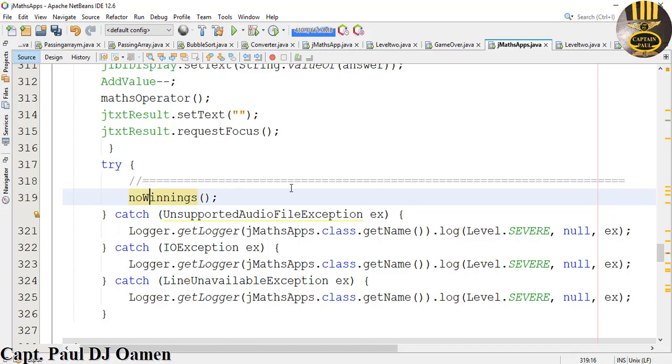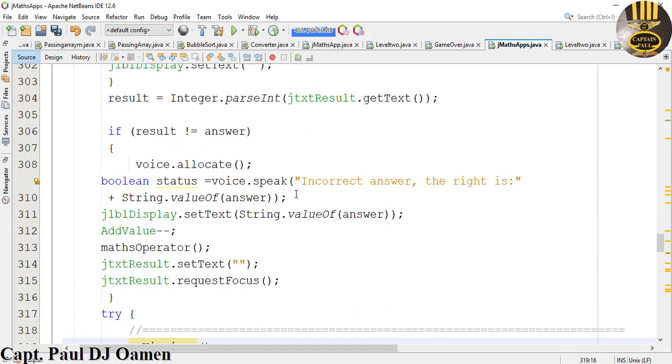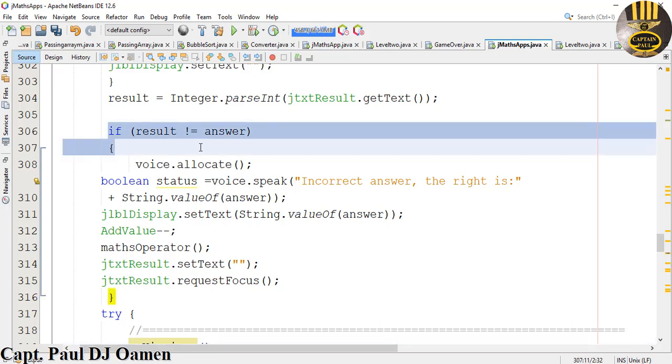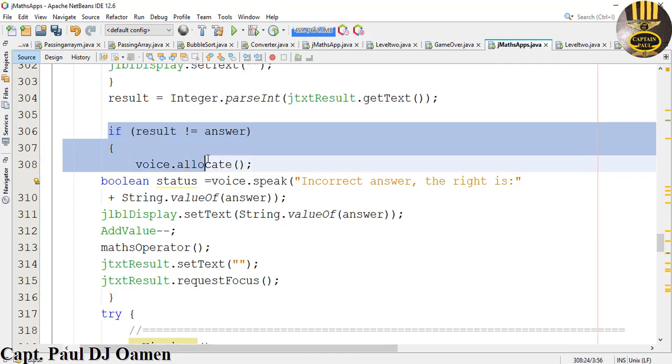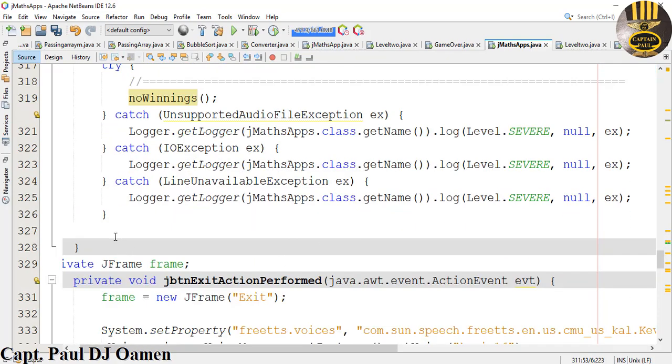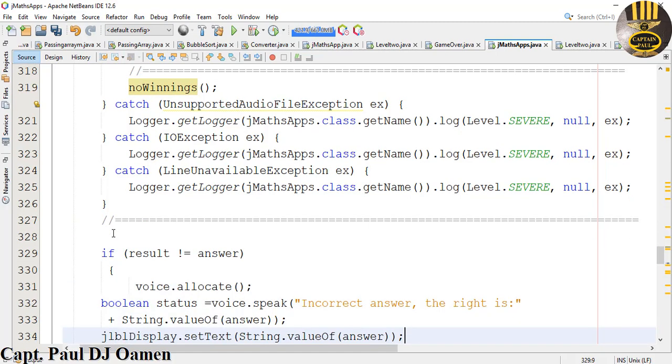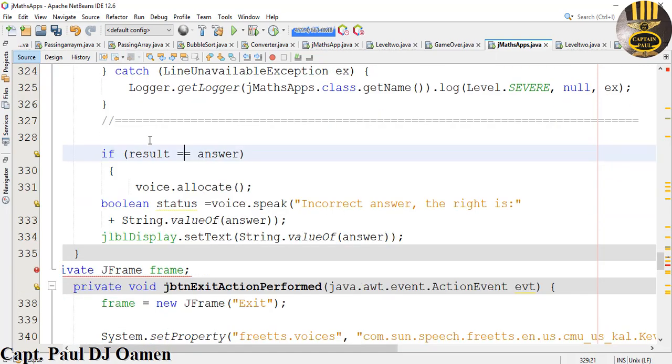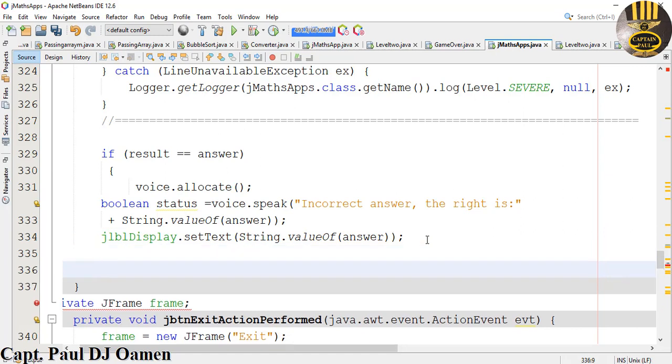But if we are winning, so I'm going to get hold of this one. I'm going to get hold of this up to somewhere here. And paste that right underneath here. Let's enter a broken line there as well. And paste. So if result equals answer, we want as follows. Let's block this off here.